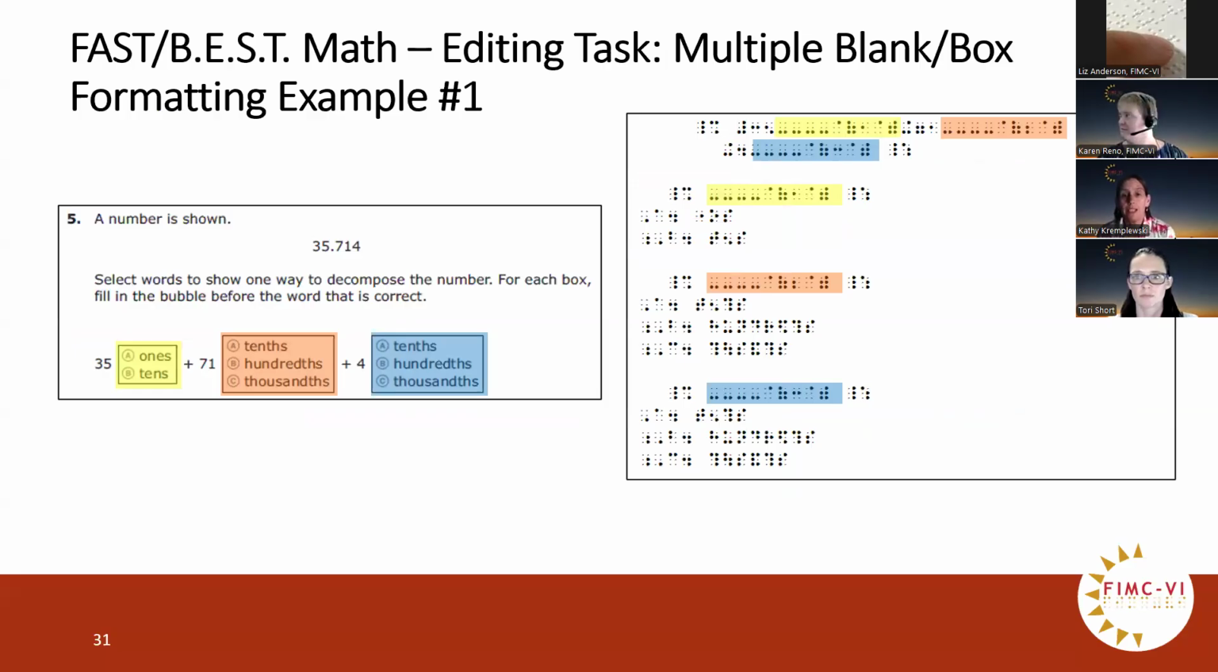All right, so for Fast Best Math, for the editing task, this is multiple blank box formatting example number 1. In this example, in the print, in the decomposed number, they have 35, and then a box with 2 answer choices, plus 71, and then a box with 3 answer choices, plus 4, and then a box with 3 answer choices. And that's why we picked this as the first example.